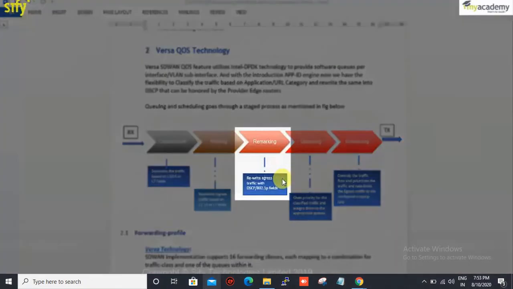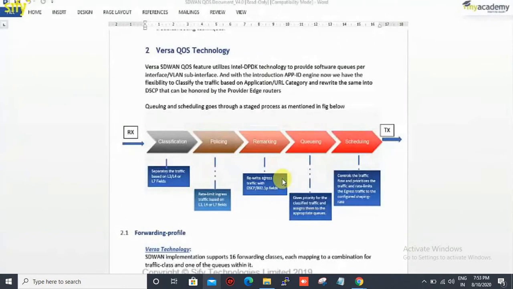The next stage, whether you want to remark the traffic before it goes to the provider edge router. People who are familiar with SD-WAN, your MPLS based QoS, you might come across terminologies like packet remarking, right? So basically it's done in two ways. Either the customer marks the traffic based on DSCP values, which is AF41, AF42, AF31, EF, etc.